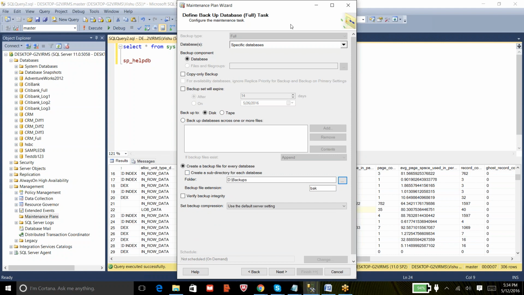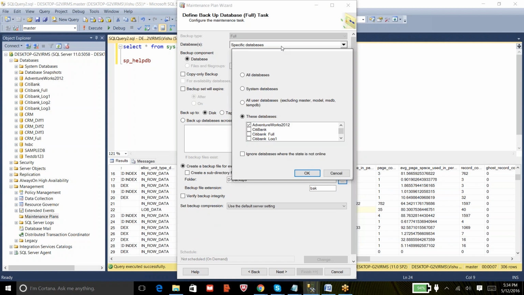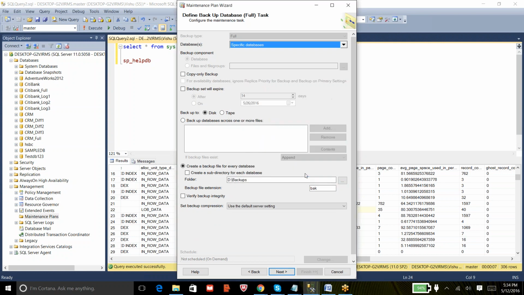Then you see another option, create a subdirectory for each database. That means if, as of now, I'm taking only one database backup, but let's say I'm taking a couple of database backups, in this case, if I select this option, SQL will create two different folders for these two databases. One folder for AdventureWorks and one folder for the other database which I picked. So it creates a folder for each and every database. That's the only thing this option does.